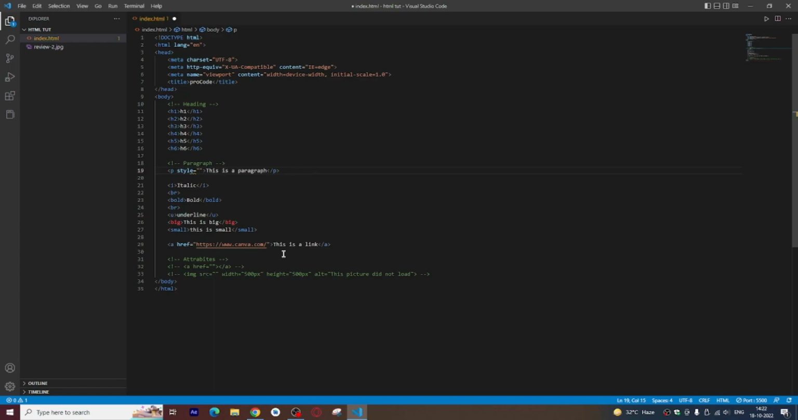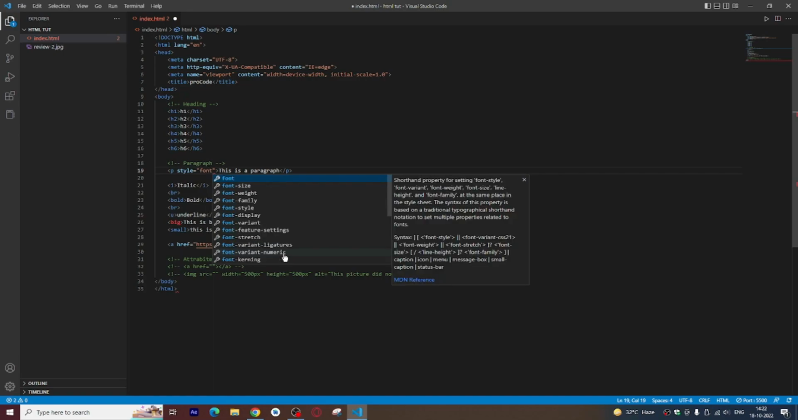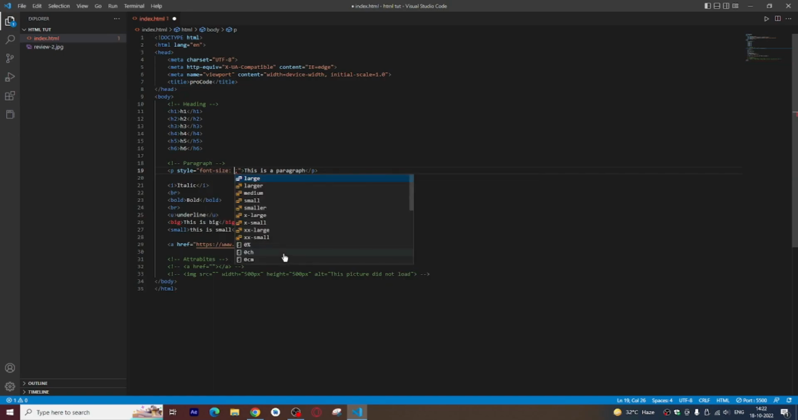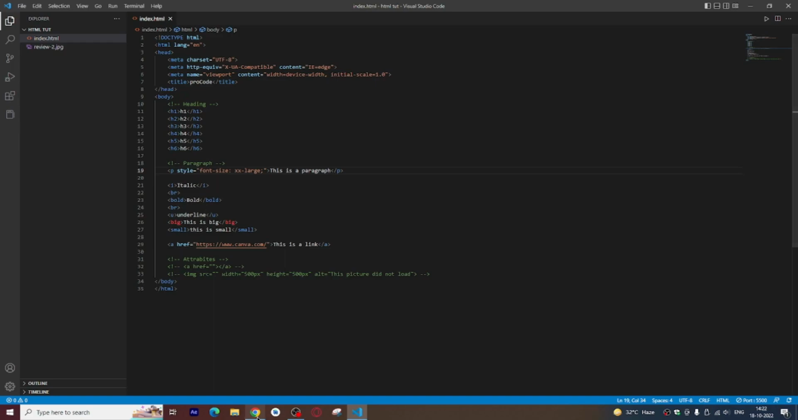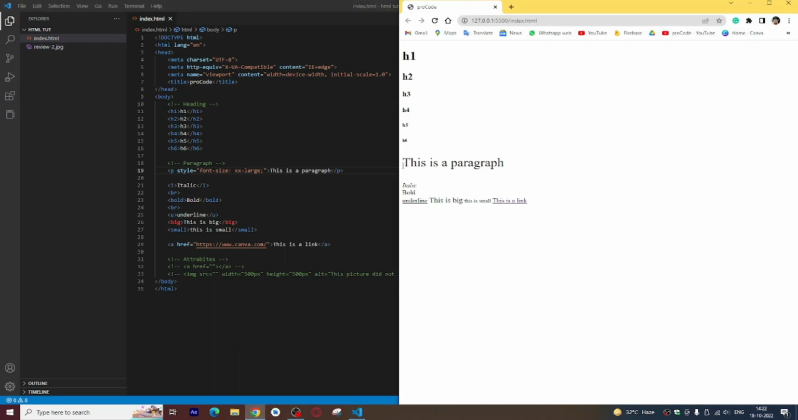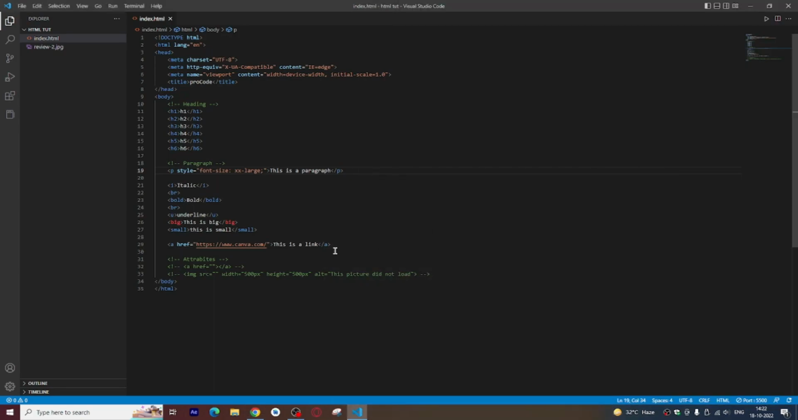Now we can do the same thing here. Let us say I want the size of the text to be bigger. So I just go to font size. We have many options, and we can define it in centimeters, percentage, pixels. To make things clear, I'm just going to use x-large. Just save this and open. You can see my text size is changed to a bigger font size.